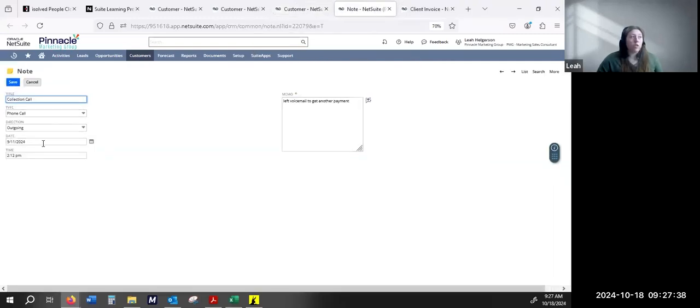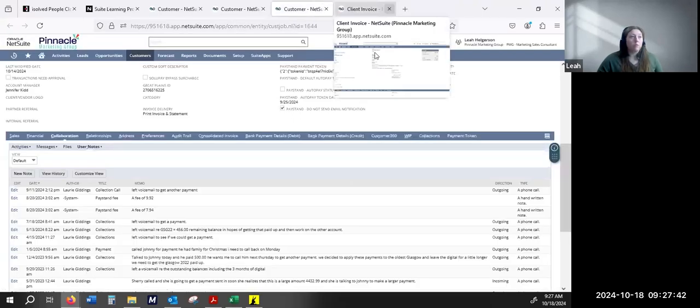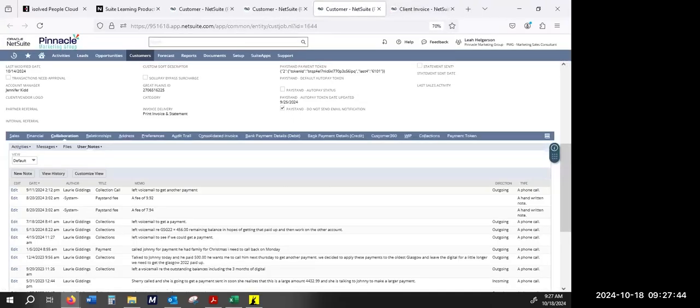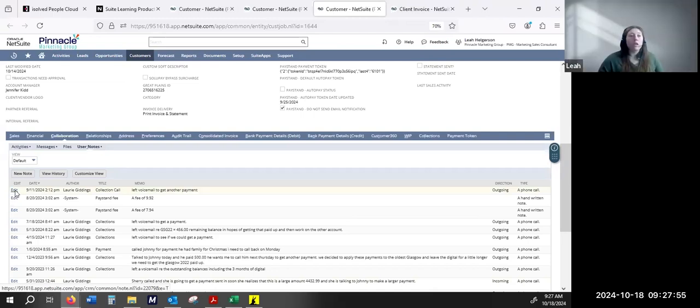So it was a phone call, outgoing, this date, this time, and she left a message for payment. I think in notes, they leave you an edit because if that person calls you back, instead of adding a new note, you can go in and say, okay, they called me back on such and such date. This is the resolution. Yep, absolutely. I don't think it matters much if you create a new note or not.